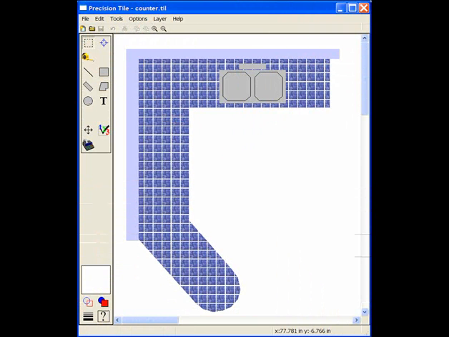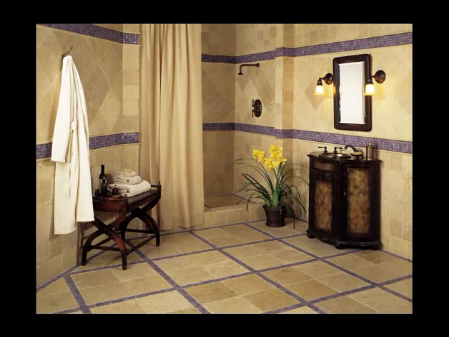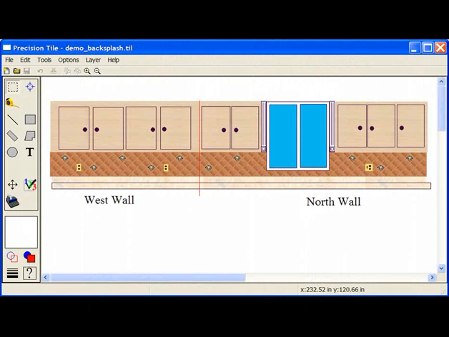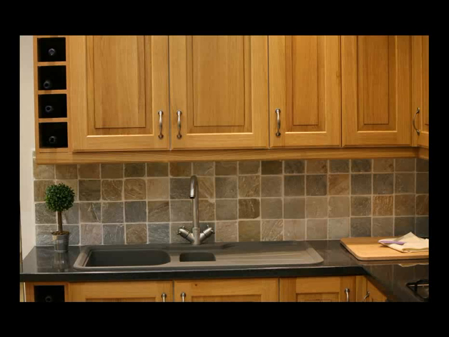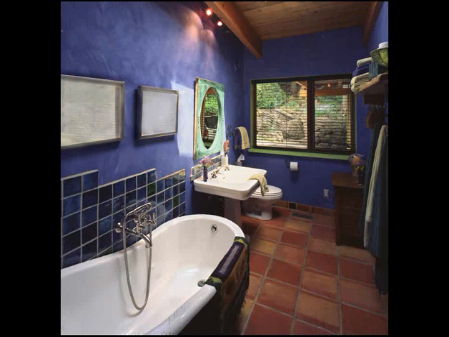All the principles you will see in this floor plan video can also be applied to create tile layouts for backsplashes, countertops, and shower surrounds. Precision Tile will also allow you to add sophisticated elements such as tile inlays and borders, giving you the power to create virtually any layout you can imagine.